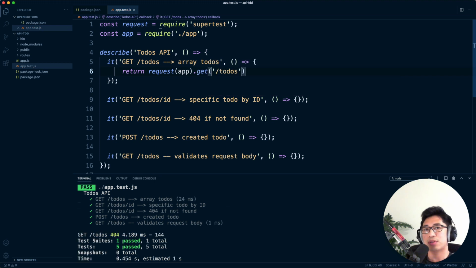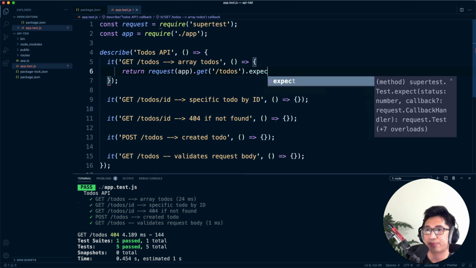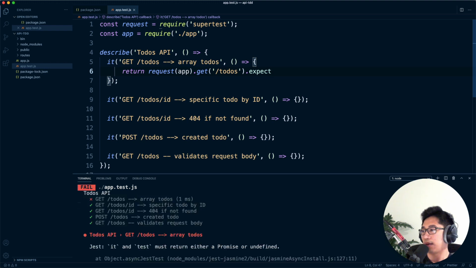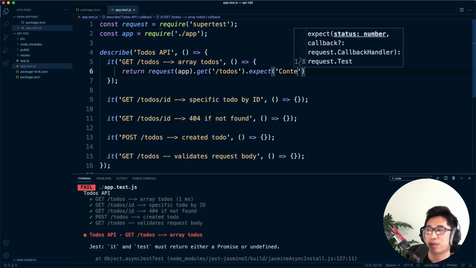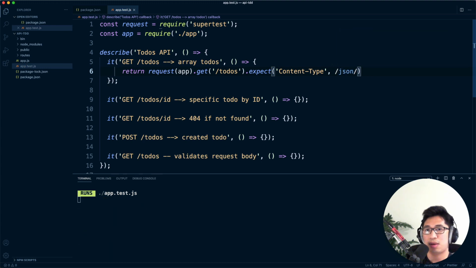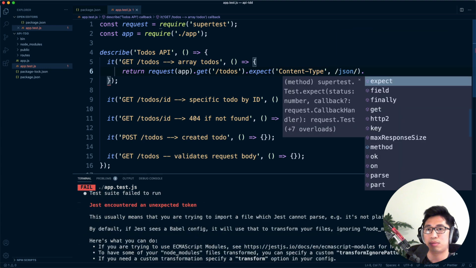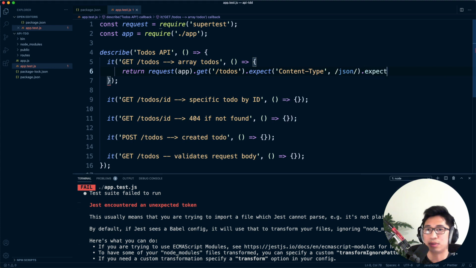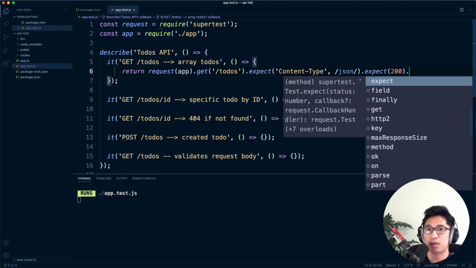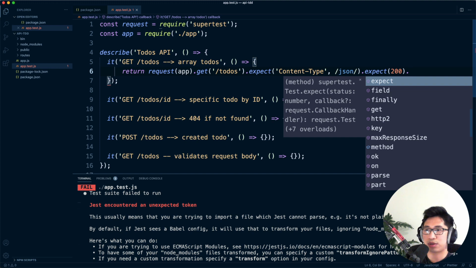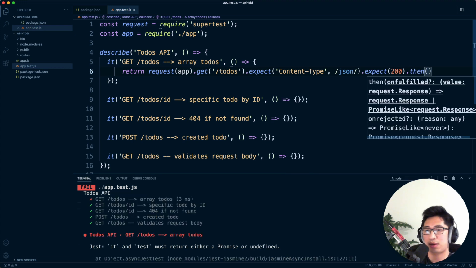And let's think about what are some of the stuff that we want to assert here. First of all, I want to expect that the content type is JSON, and we want to be able to assert the status is 200. So we can do expect 200. And then let's do some assertions on the response itself. So let's say that our array of to-dos will have a name property and a Boolean property for whether or not it's completed. So let's do then here.